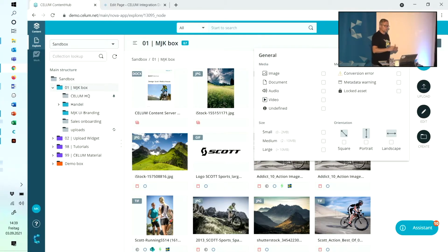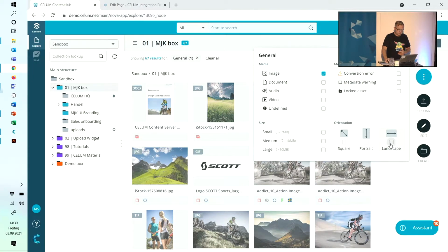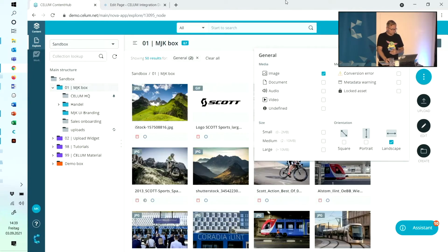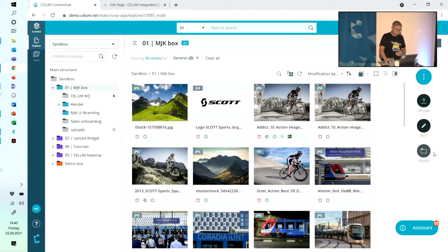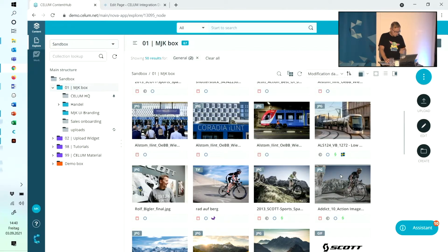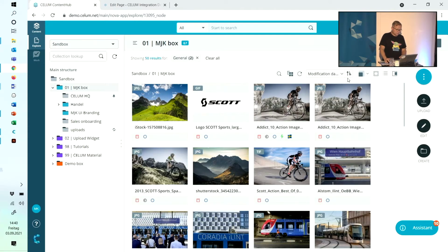So I could now filter for images that are landscape. And of course, it would then exclude every content piece that is not an image and not landscape. Now let's kick it off with working with Illustrator from the very beginning.